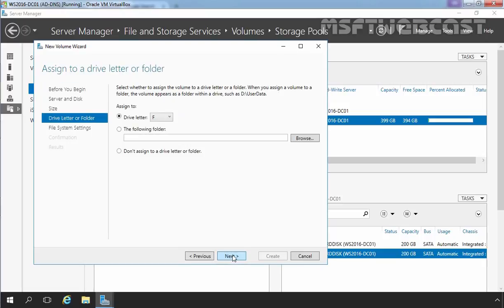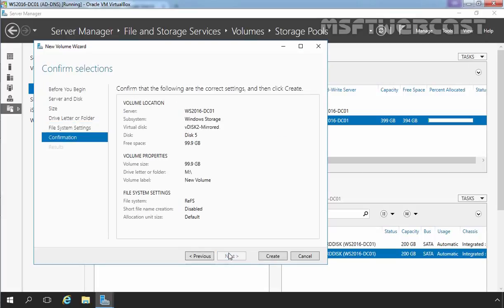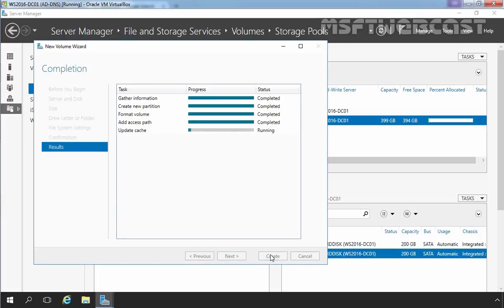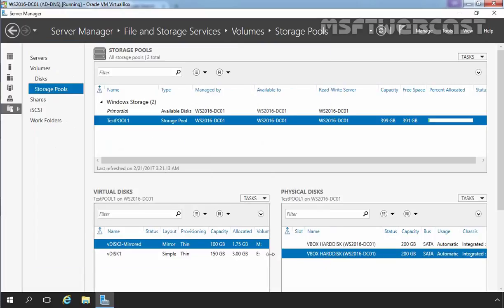Let's click on Next. Now here, I'm going to select drive letter M for mirrored. Let's click on Next. Let's select the ReFS file system to format this volume. Click on Next and click on Create to create the volume. Okay, let's click on Close to close this wizard. And finally, you are ready to use your storage space.